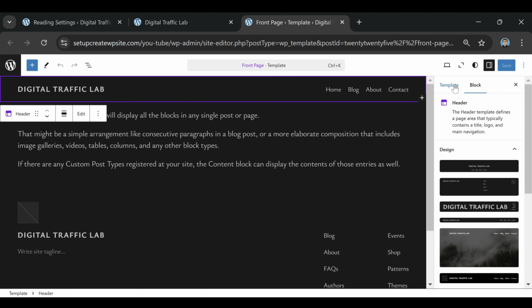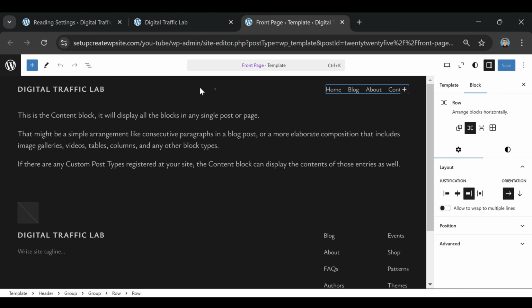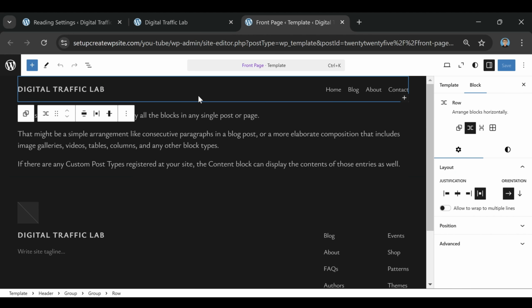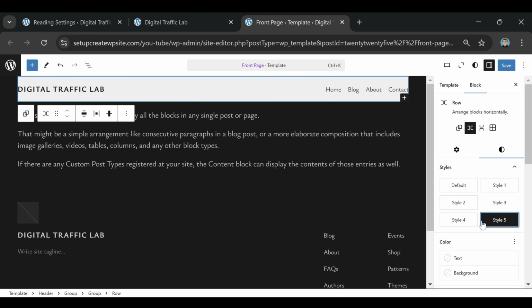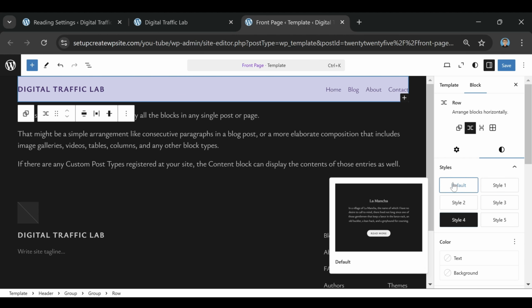And if we go over here to template, so if we go and we click on like right here in the middle of the header, you're going to notice on this side you have a settings button and then you also have a styles button. And this is where you can switch up the whole look of your header if you want to, or you can keep it just like this. So you can click on these. That'll switch up the style of it right there.